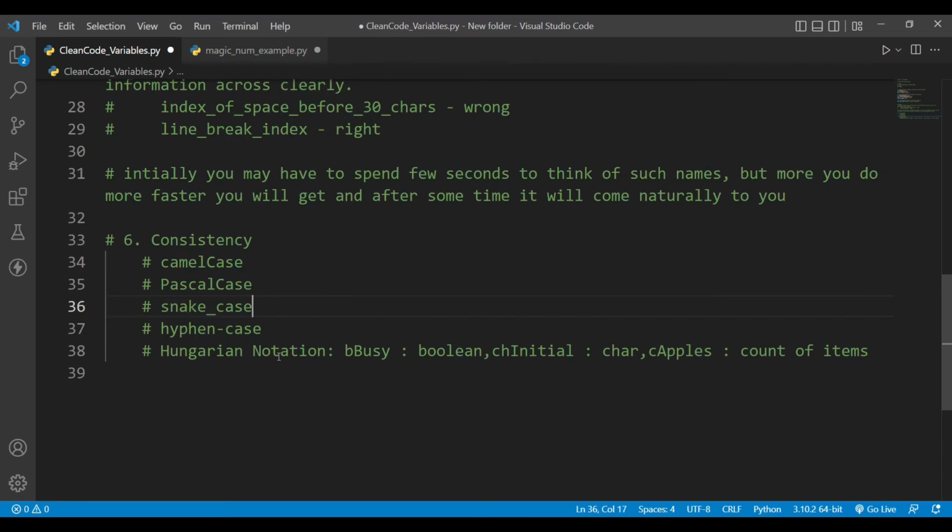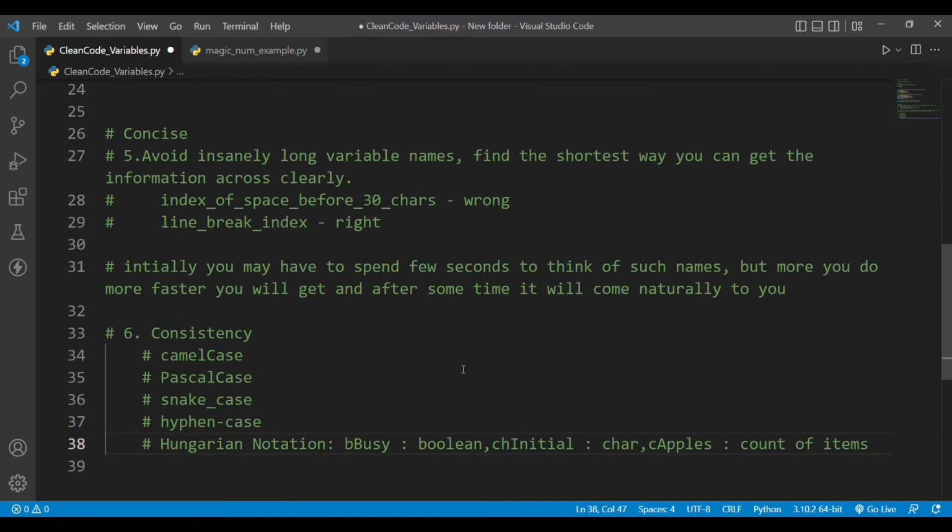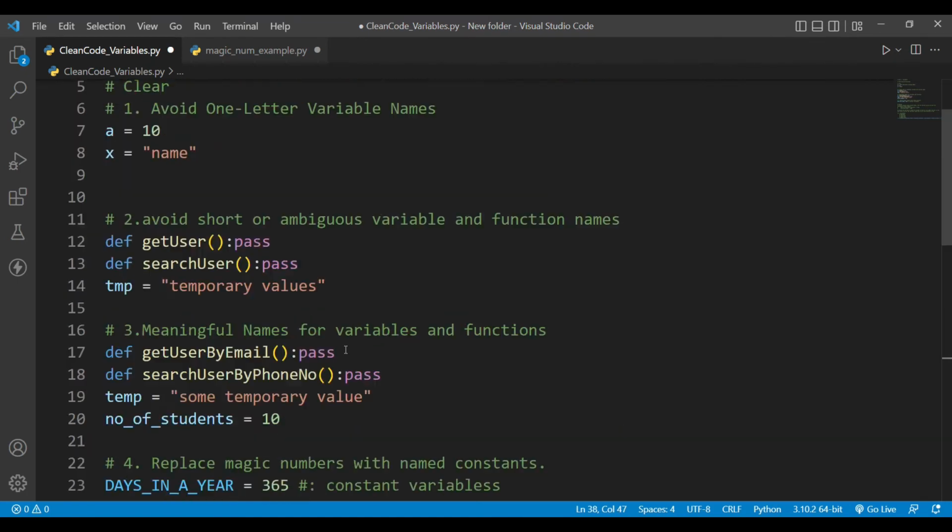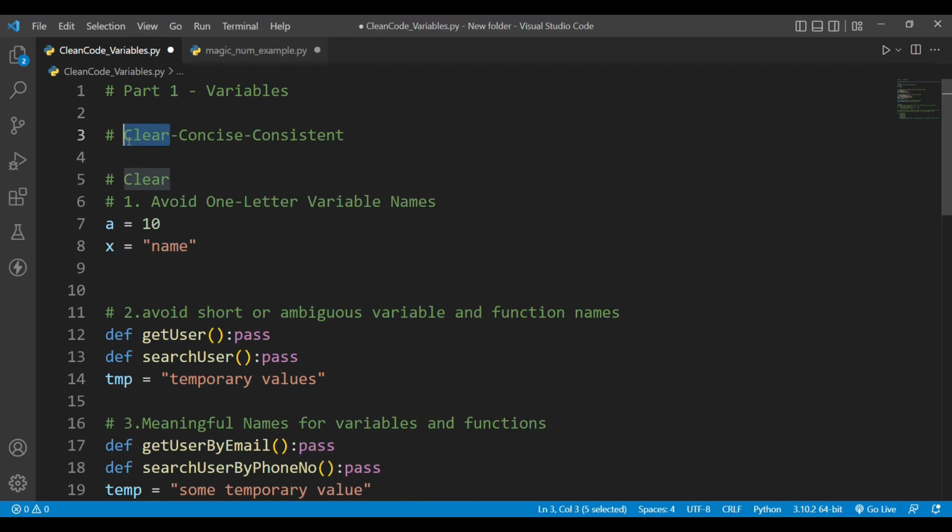One more format I have found on the internet is Hungarian notation, which basically says first you mention the data type, which is b for boolean, ch for character, c if you want a count of items, and then the name of the variable. I think that is the least followed, but it's used, so you should know. That was it. Basically the three things you have to note are clear, concise, and consistent.